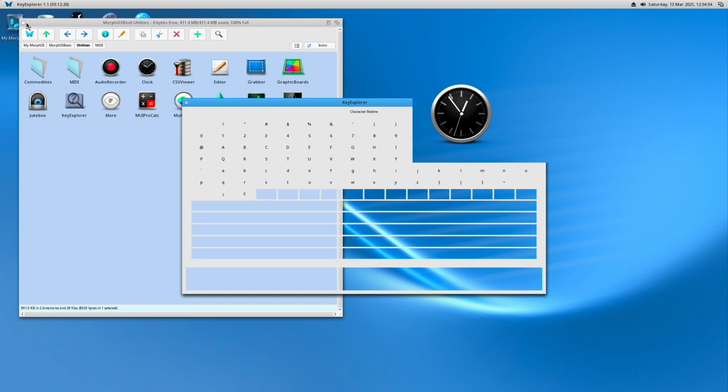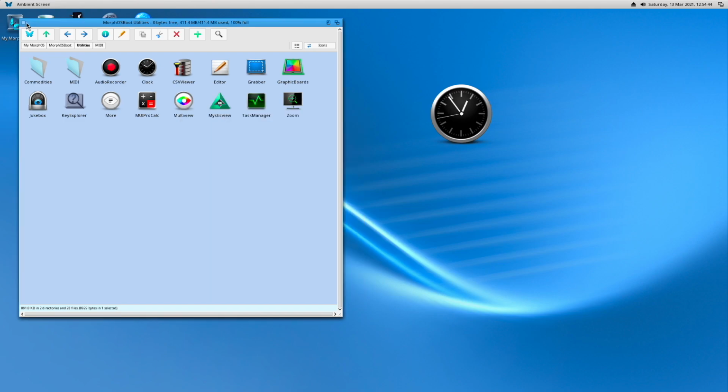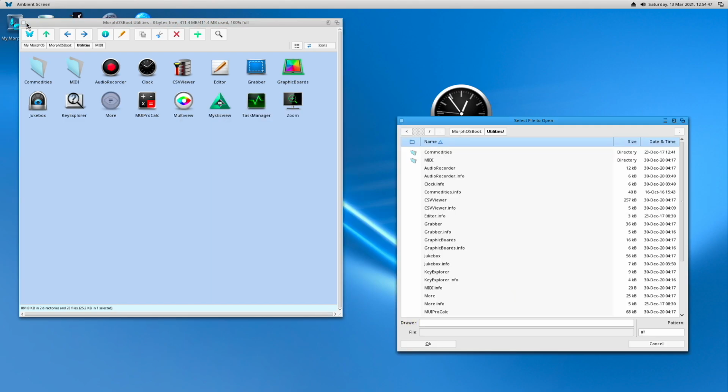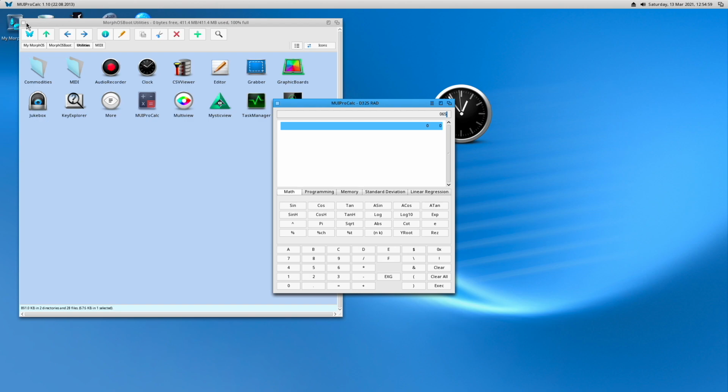Key Explorer. Key map with the key code. Useful for programmers, useless for anyone else. More. More does what? There's no special menu, and I have no idea what it's supposed to do. Pro Calculator. So there is a calculator with different modes and some more advanced functions. I don't know how to use those, so nothing to see here.